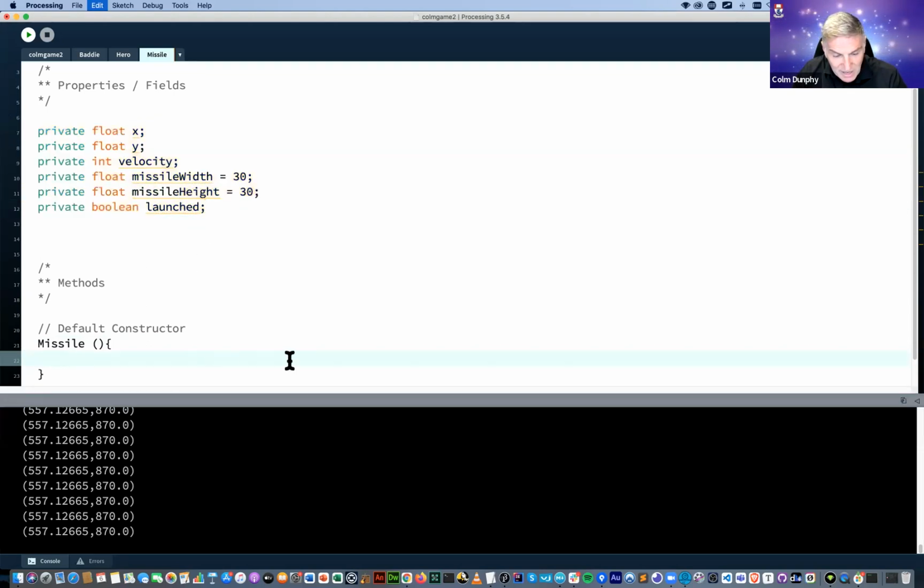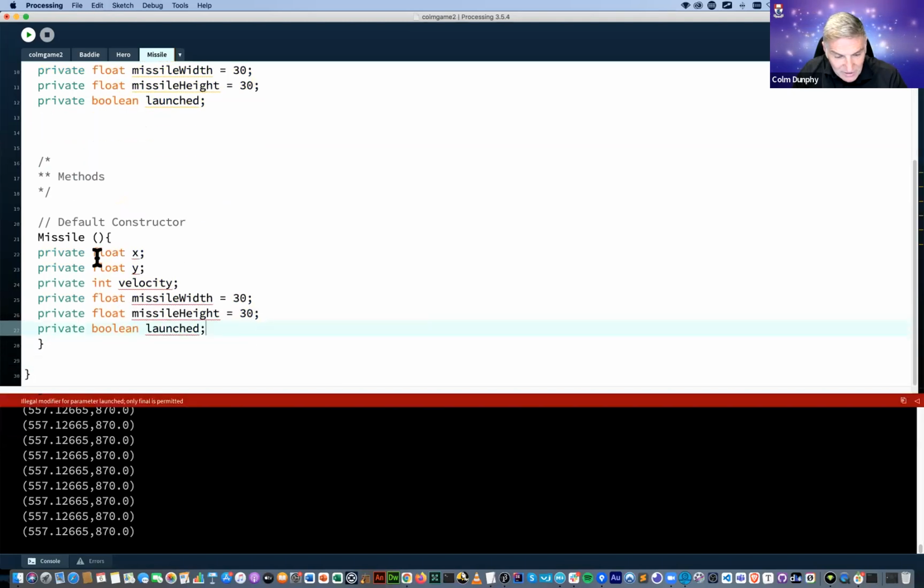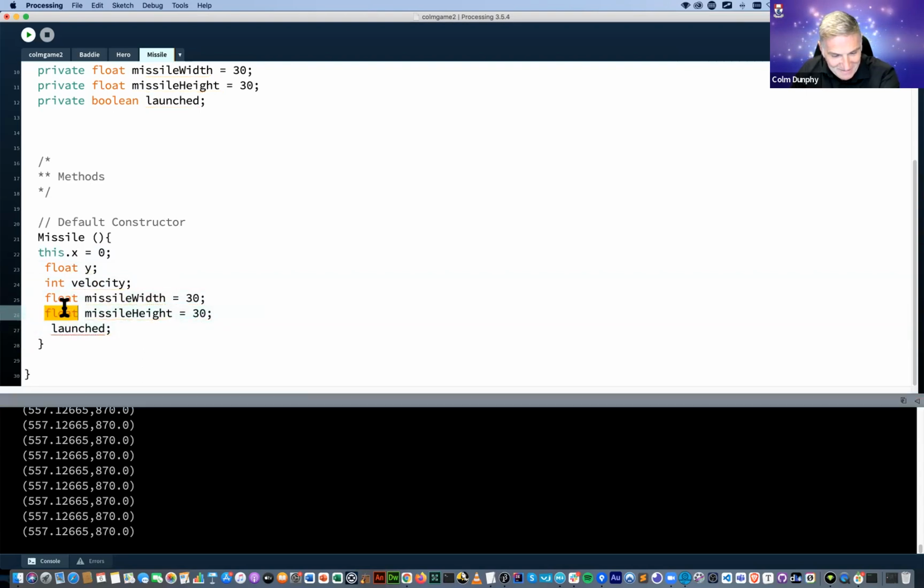So let's just do that. We can change it later. So what we want to do is just to initialize all of these properties. So I'd say x is, it's probably best to do it this way. this.x is 0. And I get rid of all these privates. There we go.